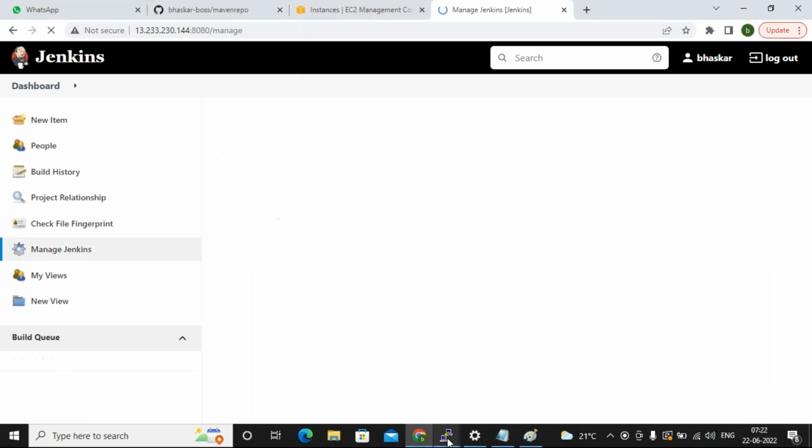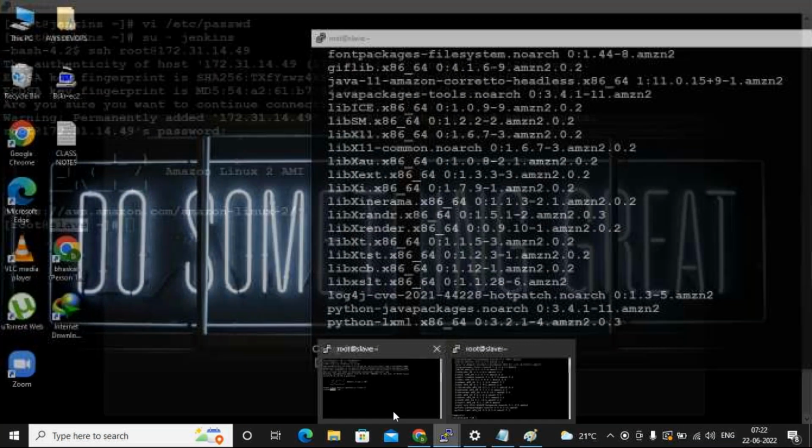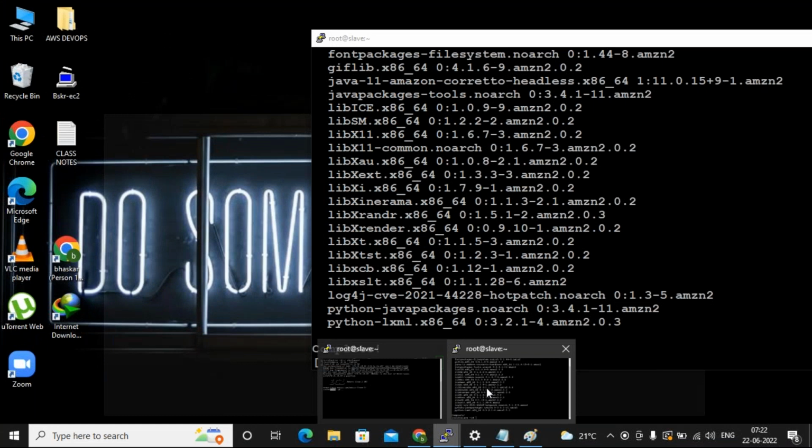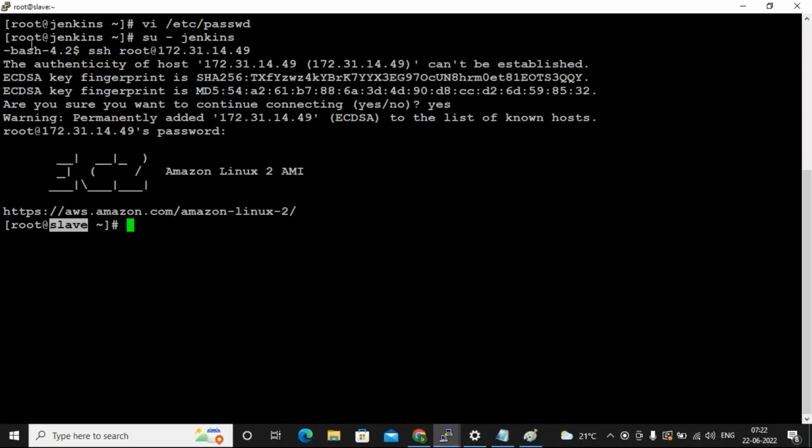As of now I set up the manual communication, guys, and I tested it. What I did in the slave machine: first I enabled password authentication, and I set the password for my user. Then in master, I logged into the Jenkins user, but by default the Jenkins user doesn't have the shell, so I changed it. Then I was able to log into Jenkins by running this command. So I successfully tested manual communication.